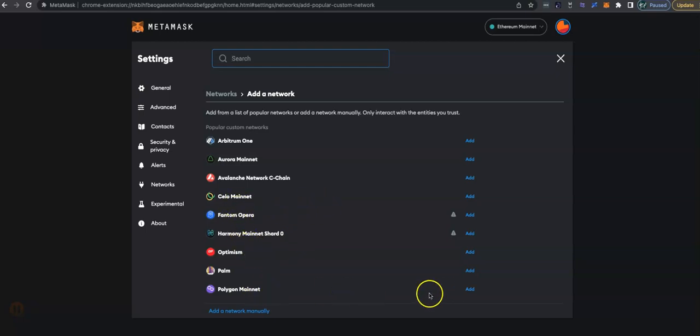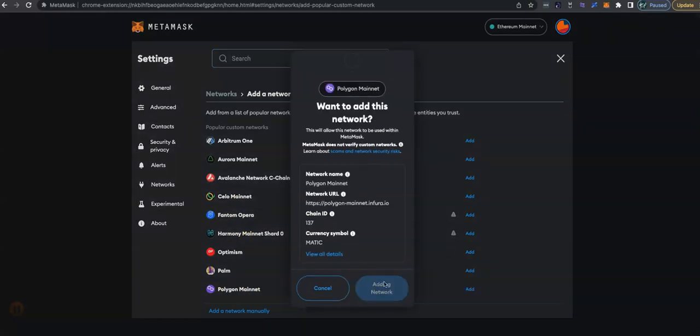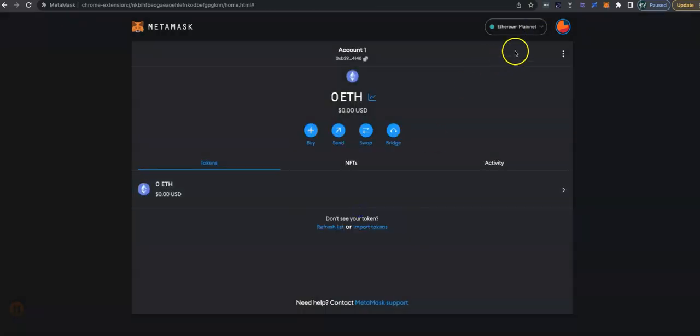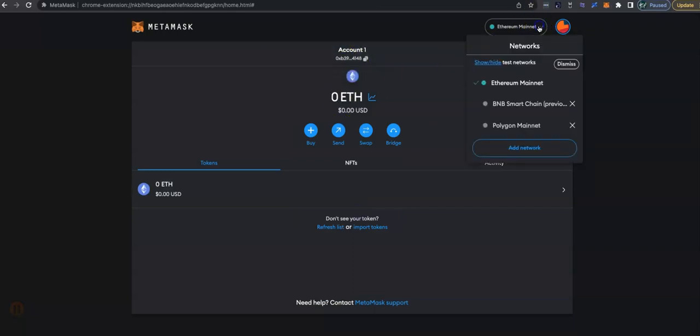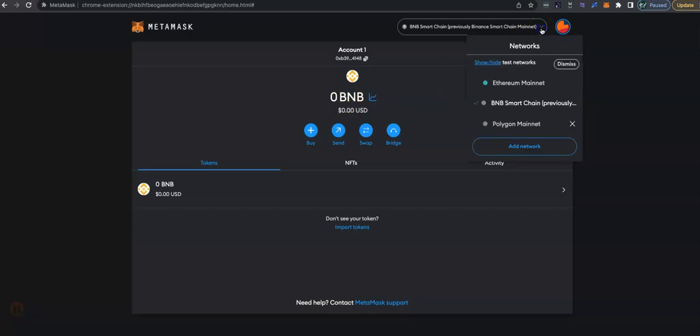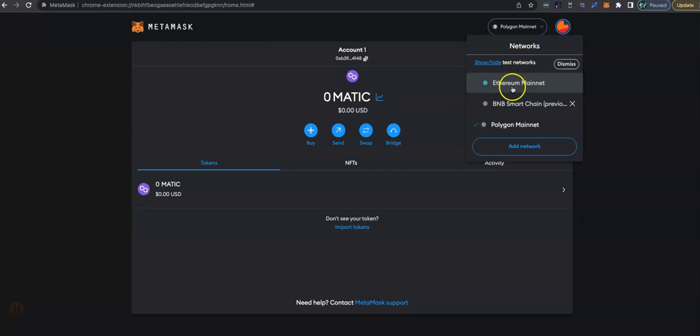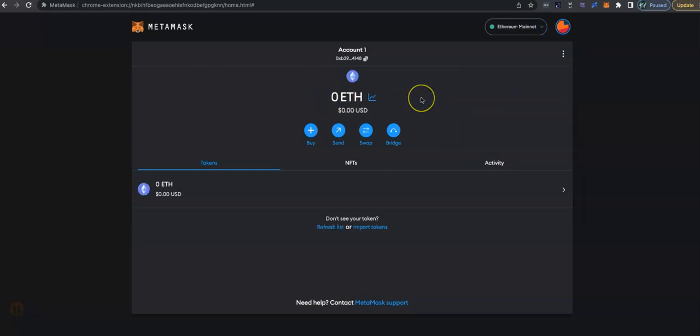But just to show you how easy that is, if you can see Polygon here, we can add that, we can approve that, and then we can dismiss that, and you can see with the drop-down menu, Polygon is now there. So we can switch between these. This is going to show us BNB, which is the coin of the BNB Smart Chain Network. This one here is going to show us how much Matic we've got, which is the coin of the Polygon network. And of course, the Ether that we have, which is the coin of the Ethereum network. So I hope that that makes sense.